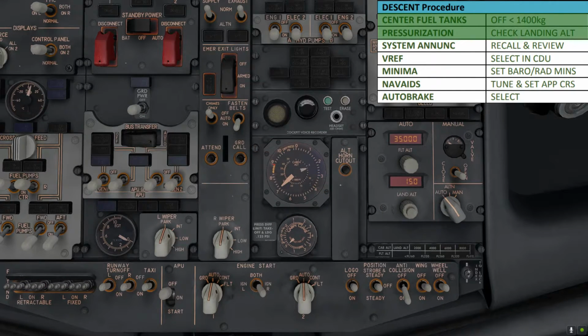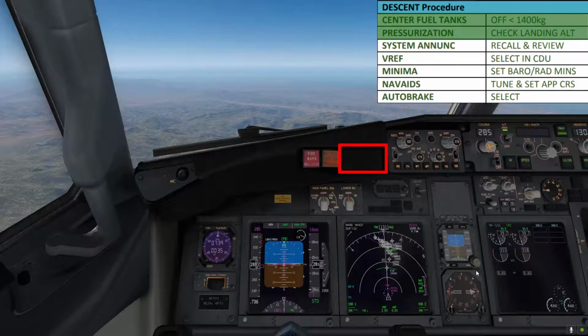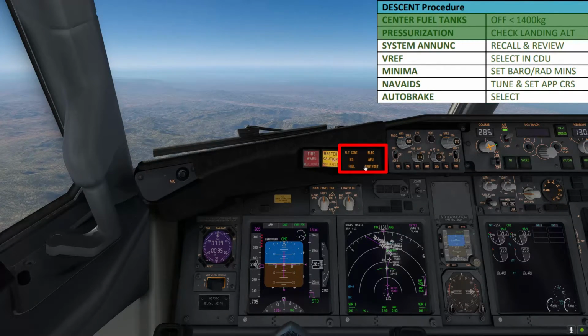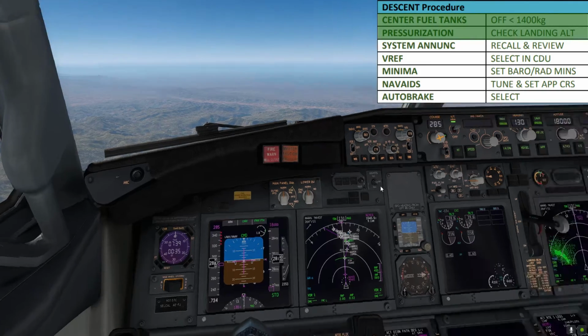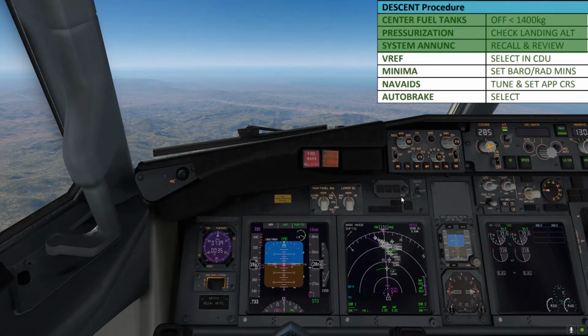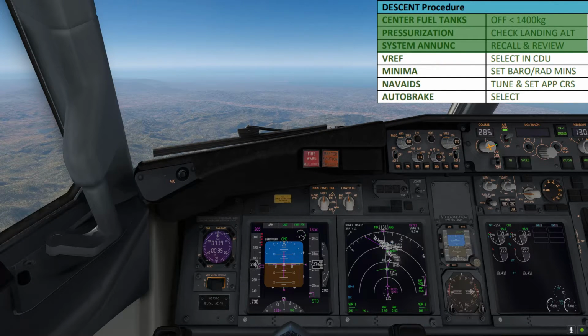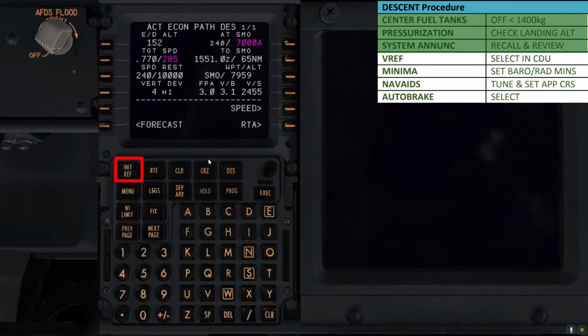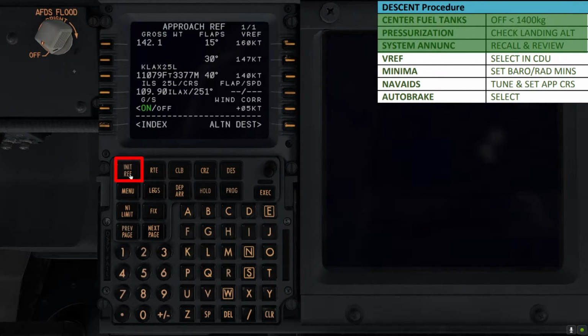Next up, let's come over to the forward panels and press this recall button to make sure we don't have any master caution alarms within the flight. And all looks good. Next up, we have to enter our landing reference speeds into the CDU just like we did for the takeoff procedure. So let's come down here and go over to this init ref or initial reference page by pressing on the corresponding button right here. As you can see, the aircraft has already recognized that we are in the descent phase of flight and has automatically brought us to the approach reference page.